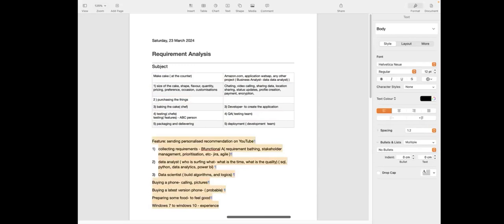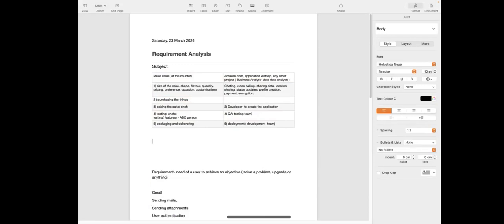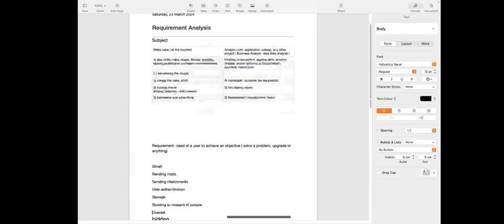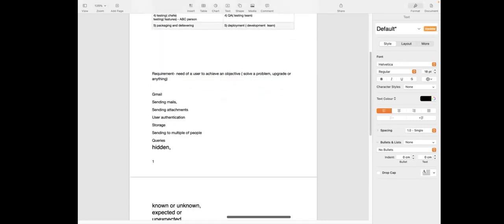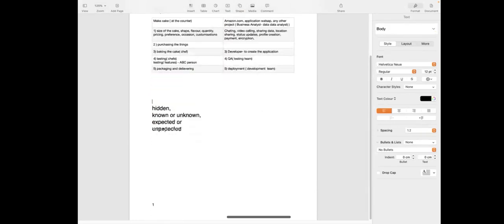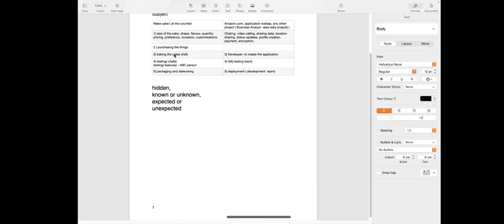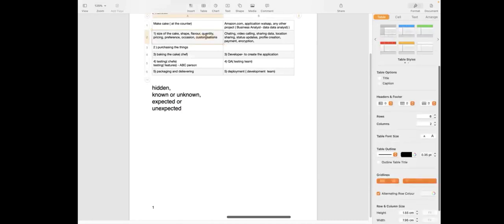Hidden requirements. Hidden and unknown are kind of different. Any customization feature? Yeah, additional customization. If there is a customization that they have already mentioned, then customization is a known requirement. But for example, they have simply told you that I need a chocolate cake. So chocolate cake is a known requirement.